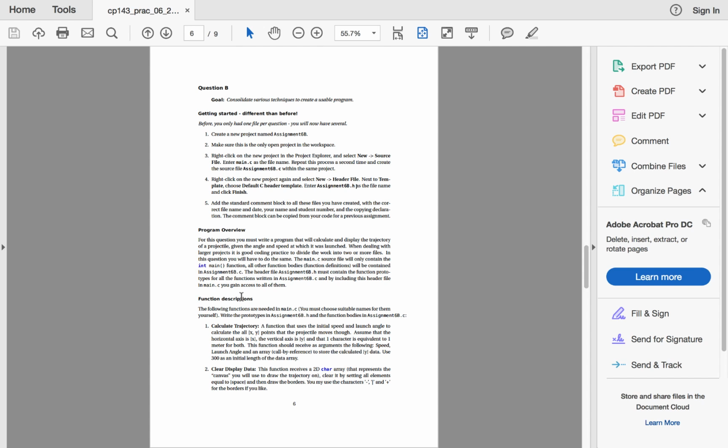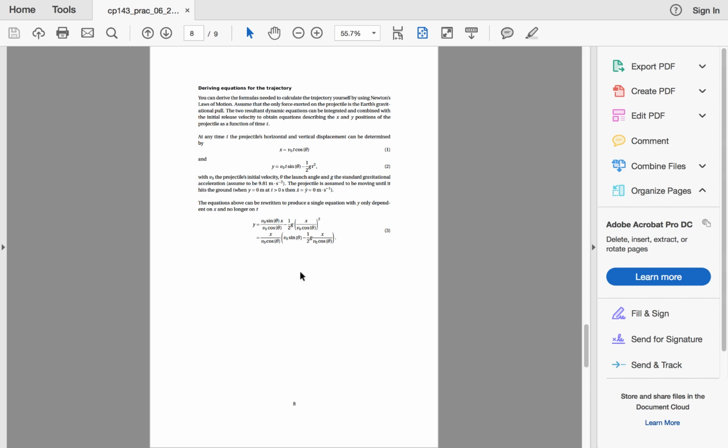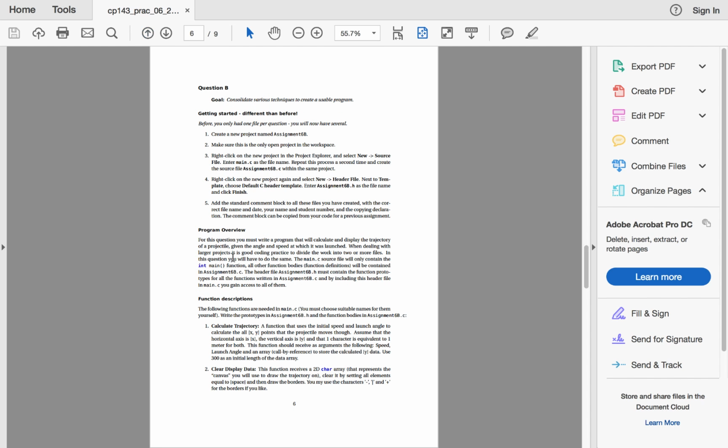Okay, so the functions that you're going to have to implement in assignment6b include calculating the trajectory, which can be done, if I skip ahead, by using the formulas that we provide you with, but you should also be quite familiar with them from applied mathematics.